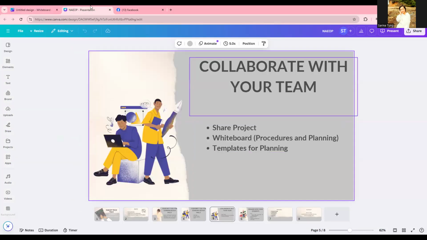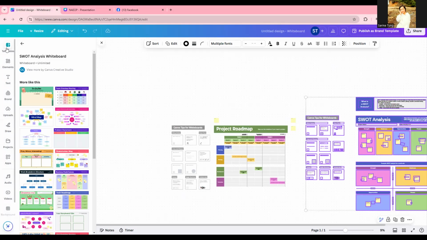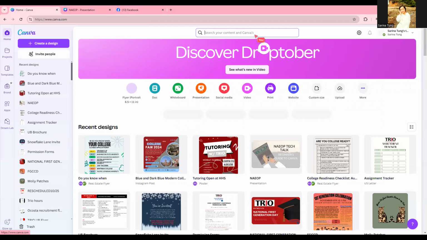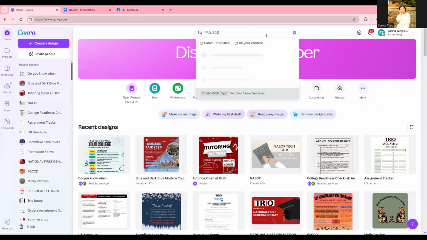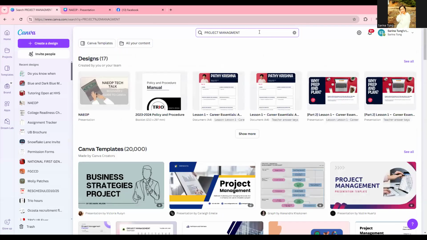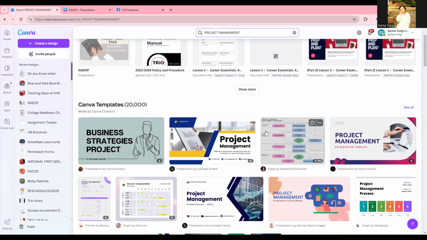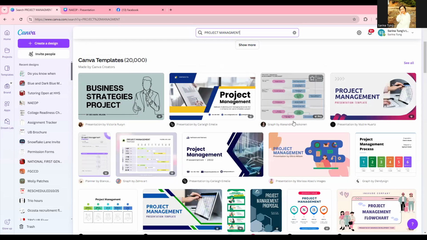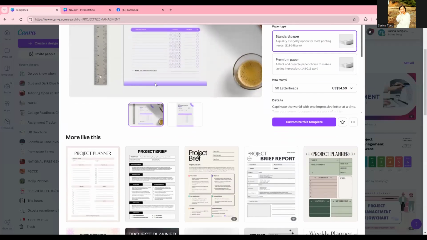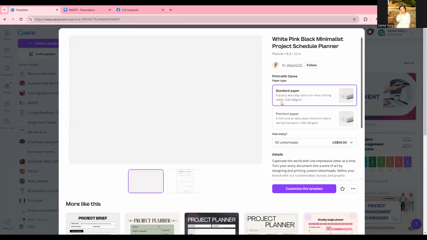And then templates for planning, so project management. When I go back home here, I can type in project management for different templates, or again, you can create from scratch. But I personally like to use templates just to get some ideas and then categorize it how I want to. Let's say we want to use this project planner right here.